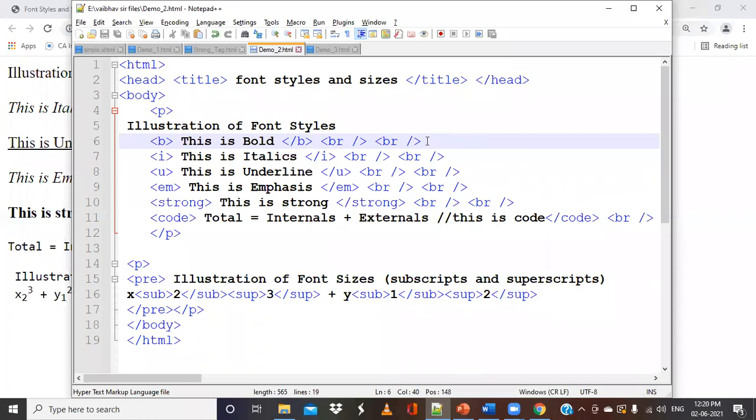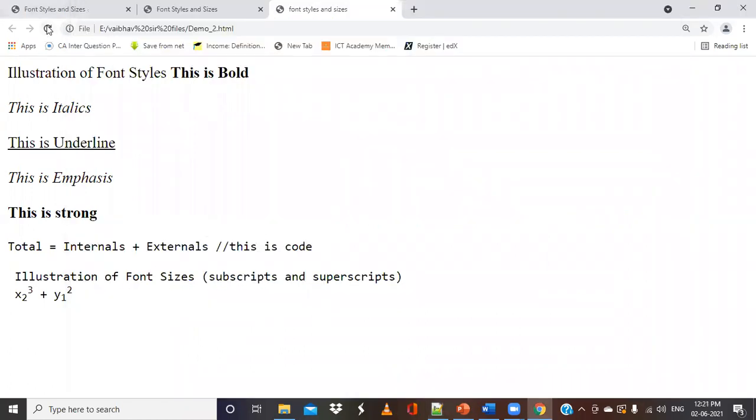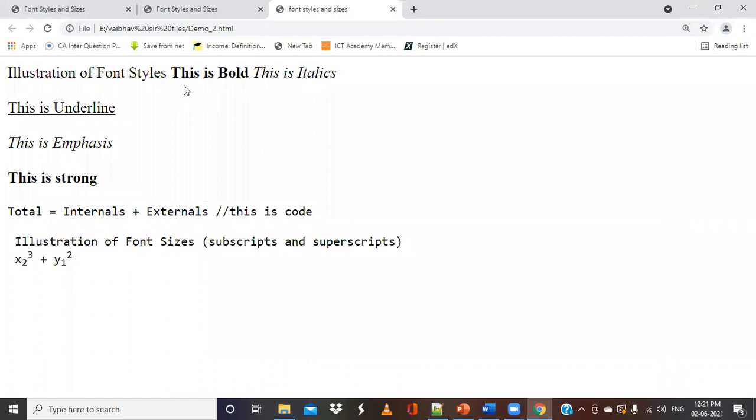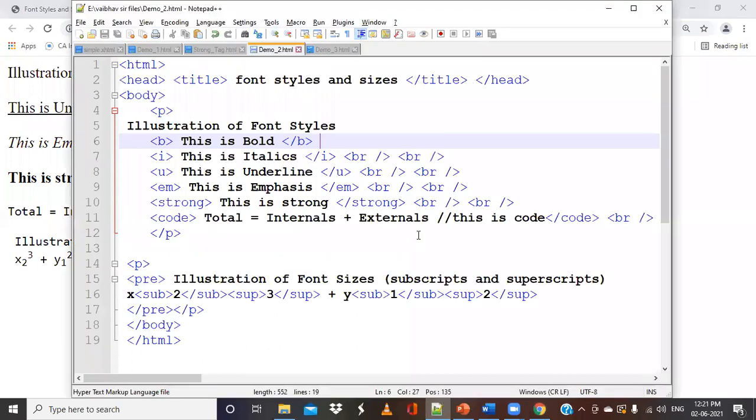Can somebody think about it? See here, if I do not use the BR tag, what will happen? I've removed this BR tag. Okay. So this is coming in that first line itself. Are you getting it? So to differentiate each tag, I've just put this BR tag.